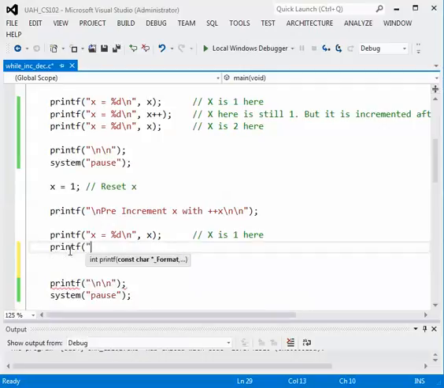And similar to before, I'll have double quote x is equal to %d \n double quote comma. This time I'm going to put the plus plus on the left and then x right paren semicolon. On this line, x is 2 here. That is because we have added the increment to x first, then we print it.